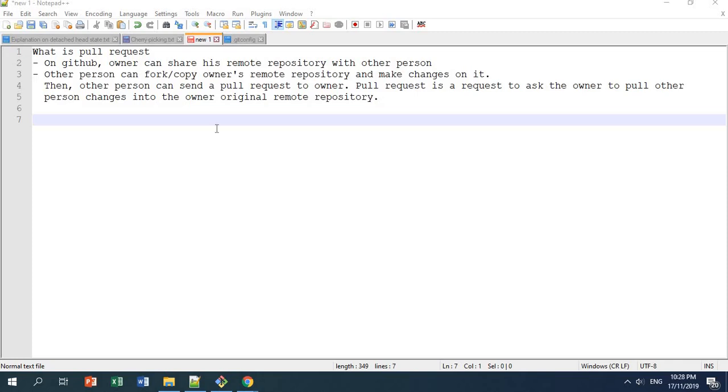Okay, so in this tutorial, I'm going to talk about what is a pull request. On GitHub, the owner is able to share his remote repository with other people. The other person can copy the owner's remote repository and make changes on top of it. Then the other person can send a pull request to the owner.